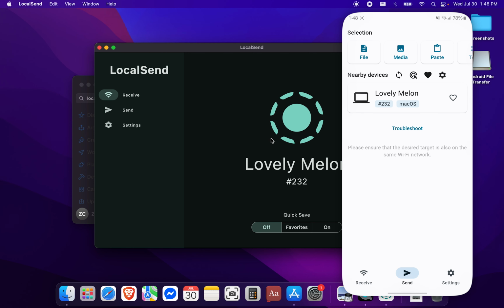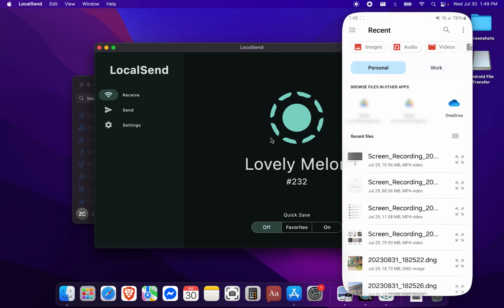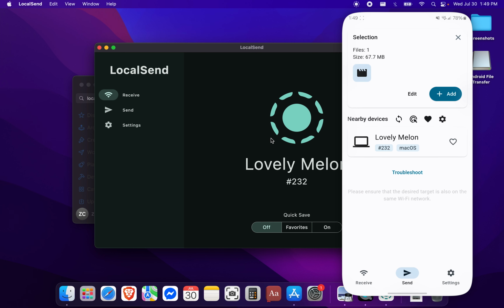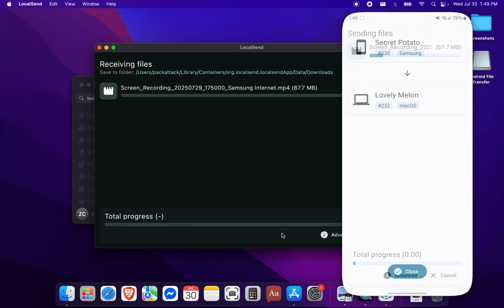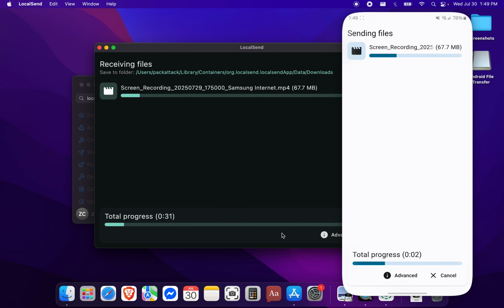So I can just click on send. I can see Lovely Melon here. That's my Mac. First, select the file that you want to share. So I'm just going to select this video, and then I'll just click on Lovely Melon. Now here on my Mac, I get this pop-up. Just click on accept. And there it goes. You can see the progress bar on both sides.